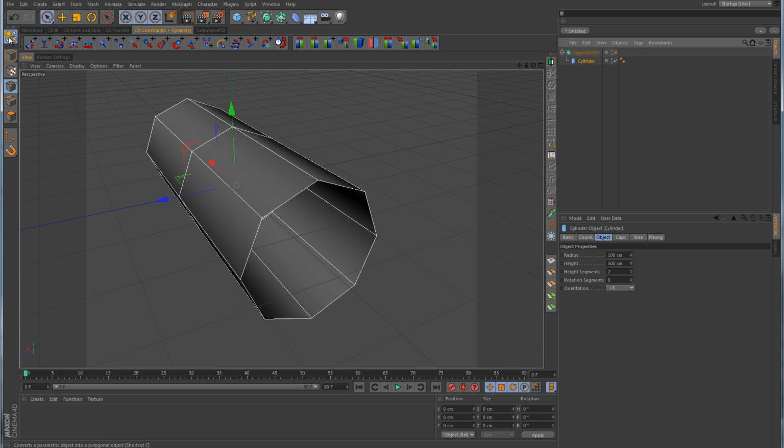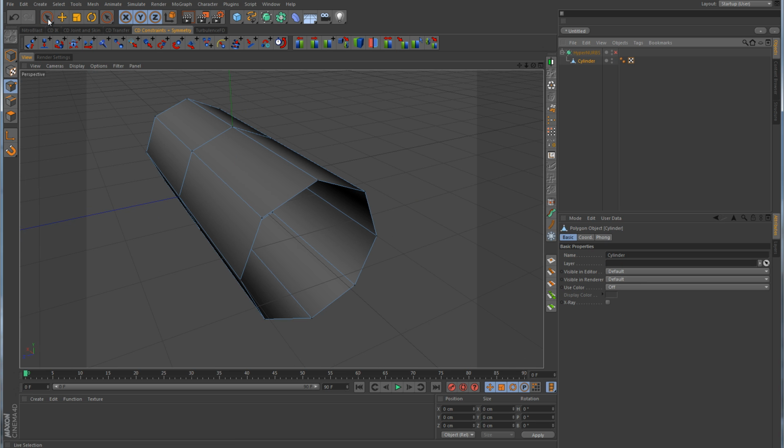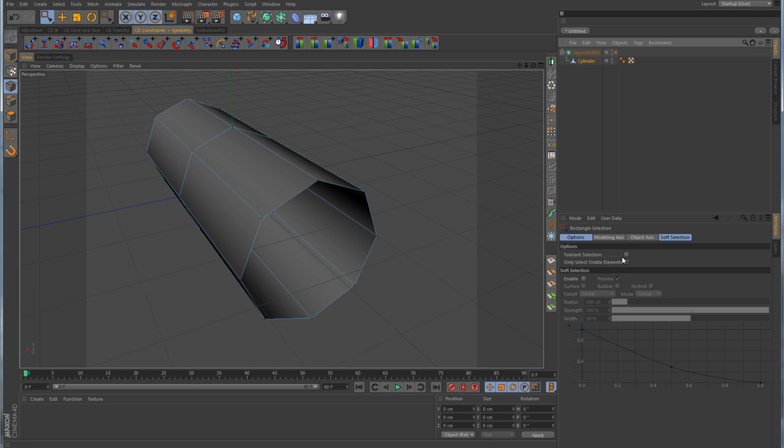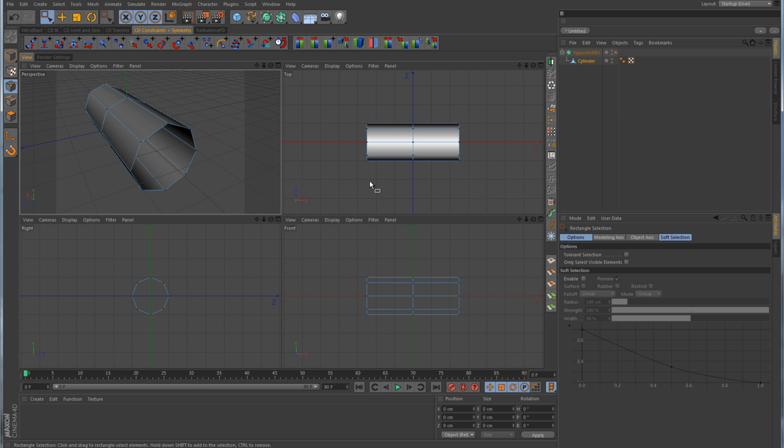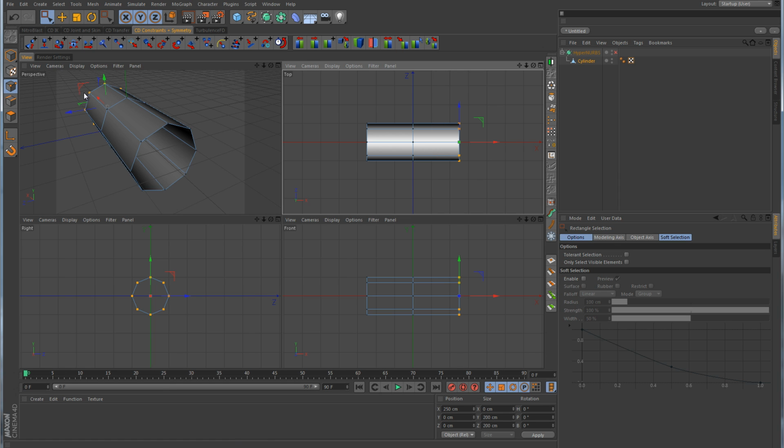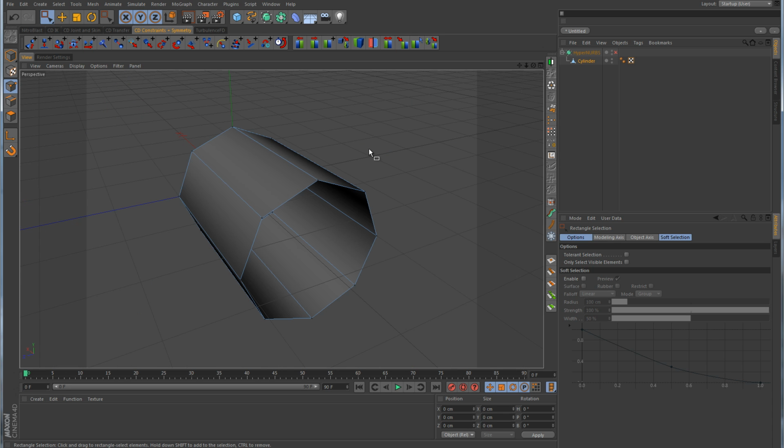Okay, so let's make this editable. And I'm just going to go into point mode, grab the rectangle selection. Be sure that only select visible elements is turned off. Go to a top view, and I want to select these points over here on this side. That's going to be these points over on that end there. And we'll just delete them. Okay, so now we only have half of our cylinder, which is what we want because we only want to model one half of it. Then we'll use symmetry in order to mirror over the other half.